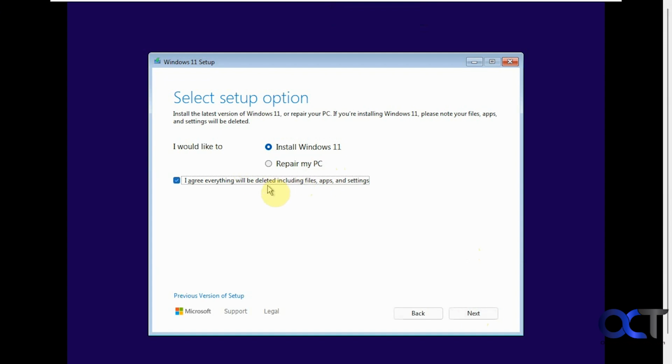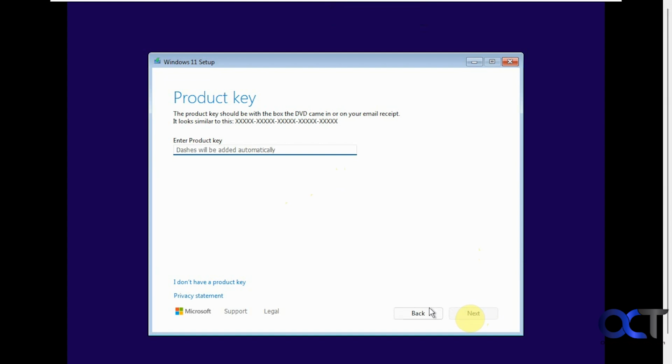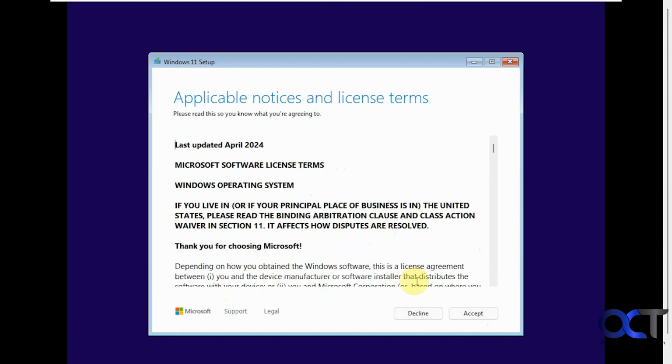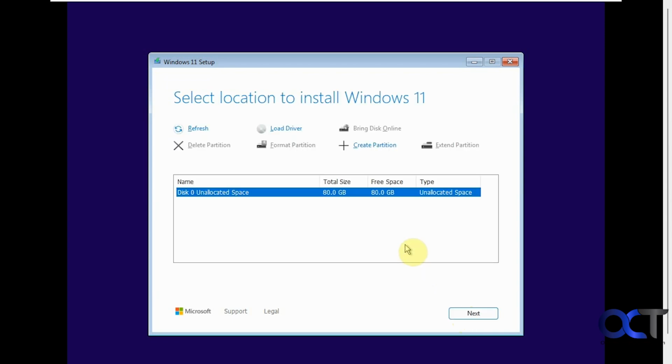So we have to agree that everything will be deleted. All right, do not have a product key. Accept the agreement. All right, so here is our blank hard drive here. So you could either create your own partition, or if you click on Next, Windows will just use the whole thing. But if you want to split it up, then you'll have to do the Create Partition option here and allocate how much of the total space you want for your new C drive.